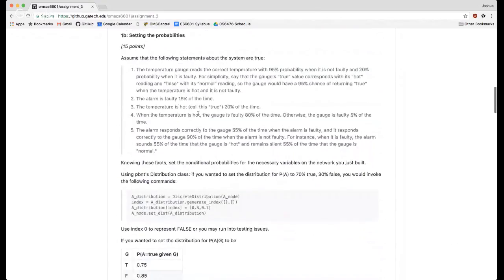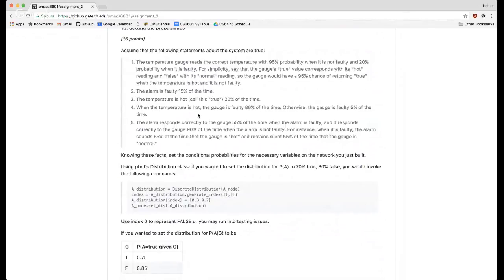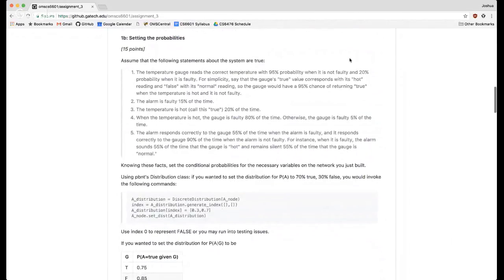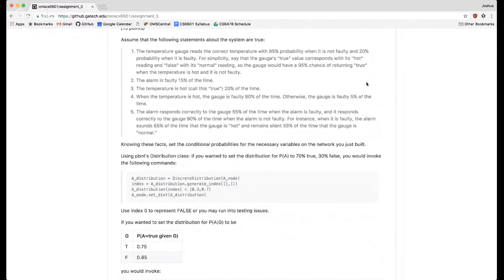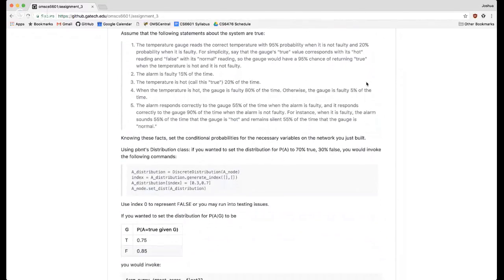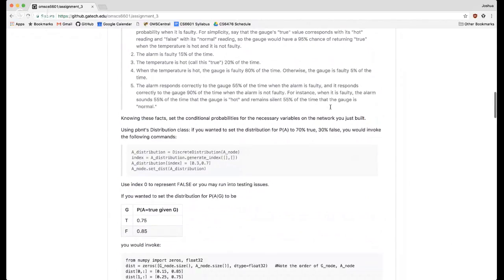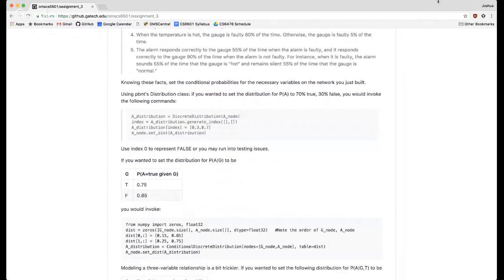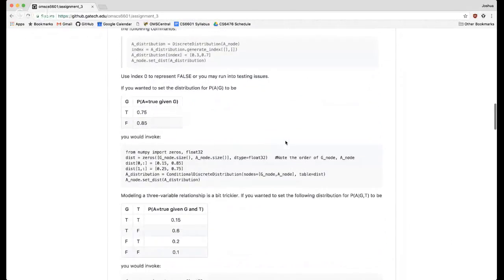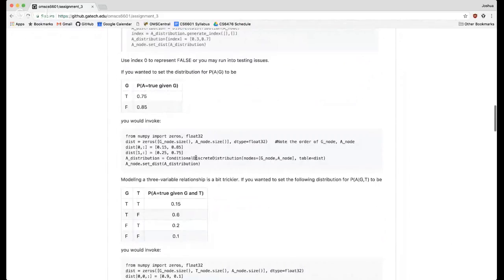Okay, after that, you're basically just adding the probabilities to the network. For the nodes that are independent of other nodes, it'll be a discrete distribution, and that'll just basically be the probability of it being true and the probability of it being false. Otherwise, it'll be this more complicated conditional discrete distribution, where you basically feed in the nodes that it's dependent on, and then it's a more complicated table you're constructing.